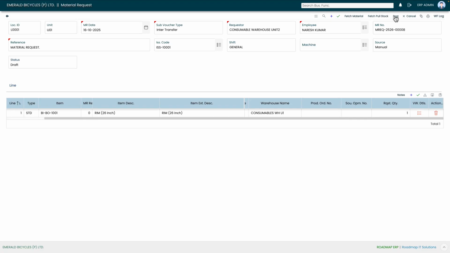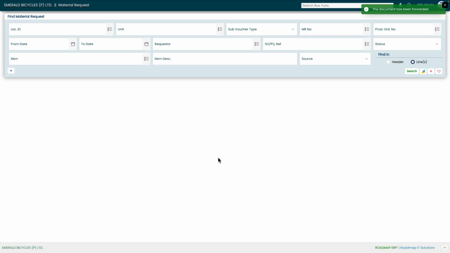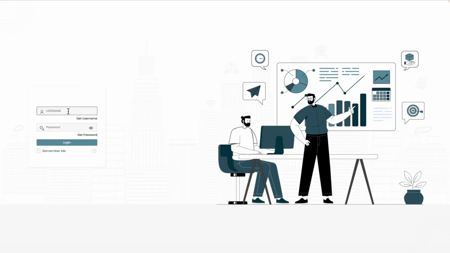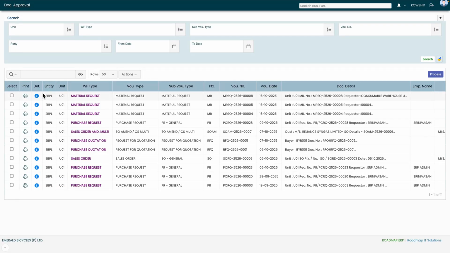Now let's post the document for review. For that, click on post. Now let's forward the document for review to our supervisor. After giving OK, the document has been forwarded now. Now let's log in as our supervisor. Now click on login. There is the login page of our supervisor. Now go to your bell icon. Click your approvals. And so the document has been listed up here.